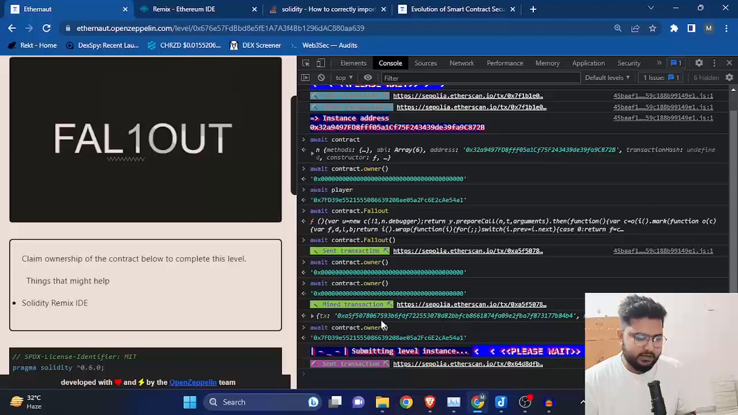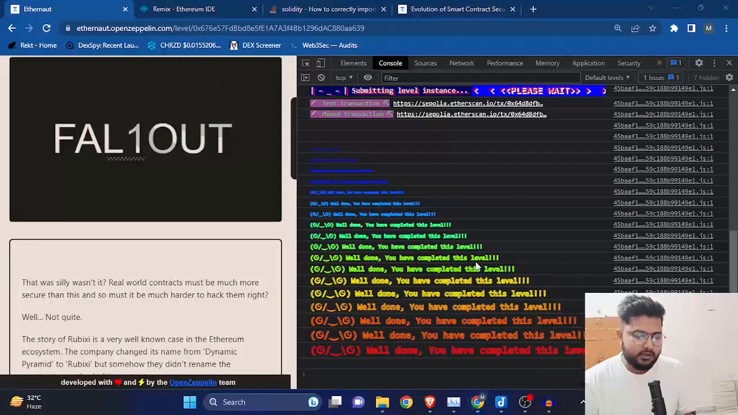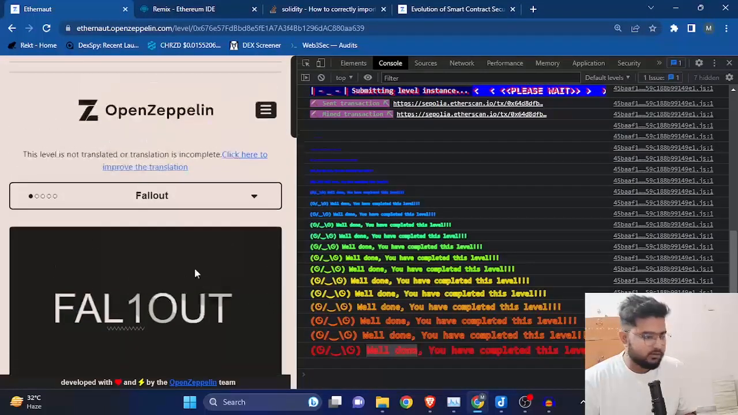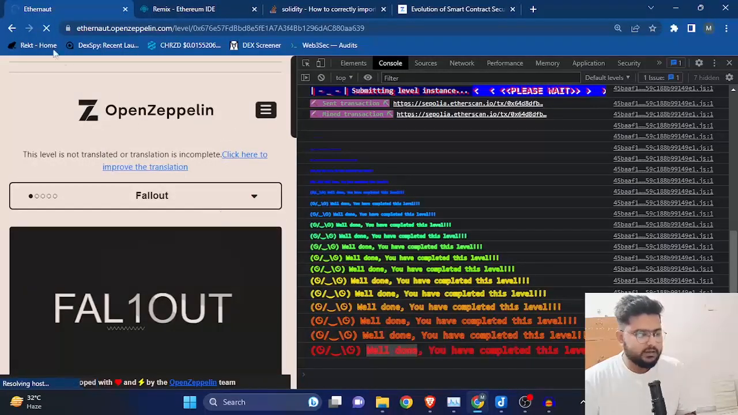If this is completed, then I guess we have completed this level. Just waiting for this transaction to be mined on the blockchain. On the testnet it takes a little bit of time, and also use Sepolia, not that other one, right? Okay, so well done, you have completed this level. Congratulations guys, and give yourself a pat on your back just because you have completed this level. And this is all about level 3 of the contract.